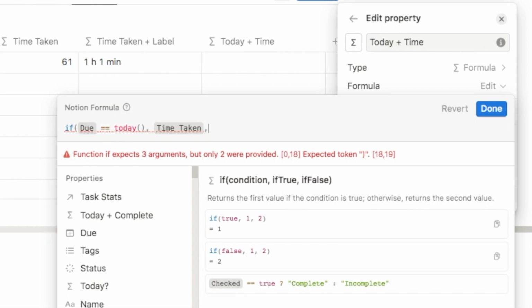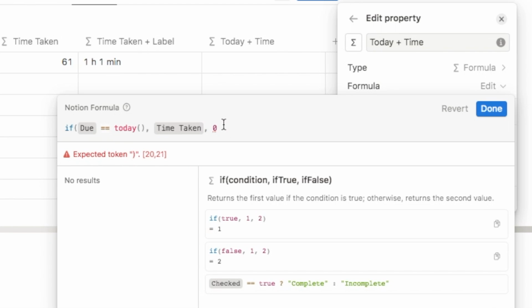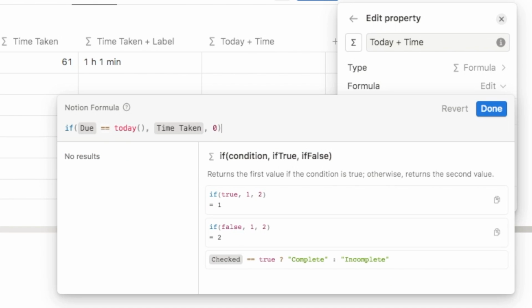We're then going to add a comma, and then we need to tell the formula what we want it to display if this condition isn't true. So in that case, we just want to add the number 0, because I don't want it to be adding any time into our statistics database if the task isn't due today. So we just want it to display 0 if it's not today's task. And we're then just going to close off this function with another parenthesis, and let's click done.